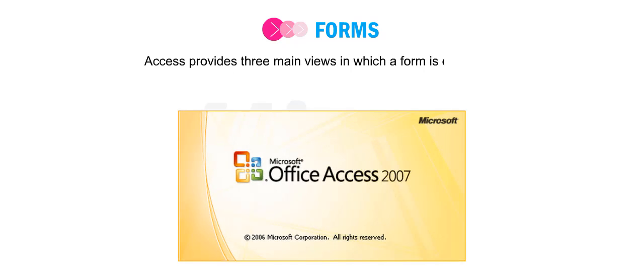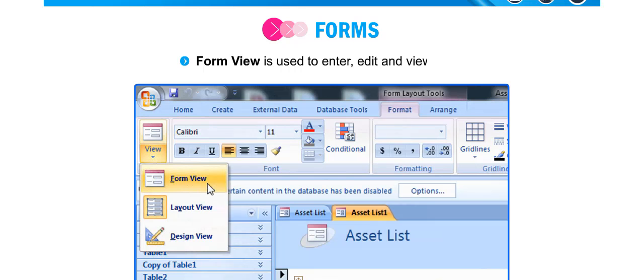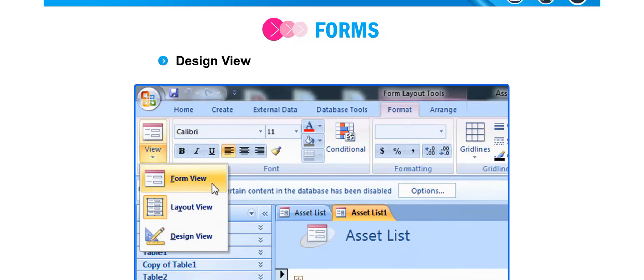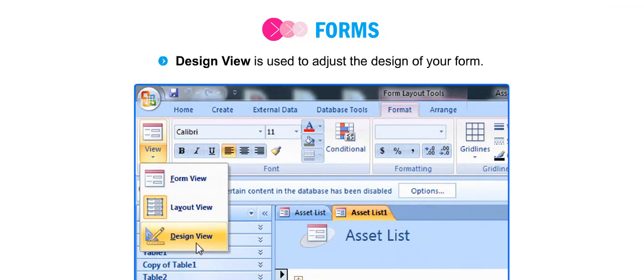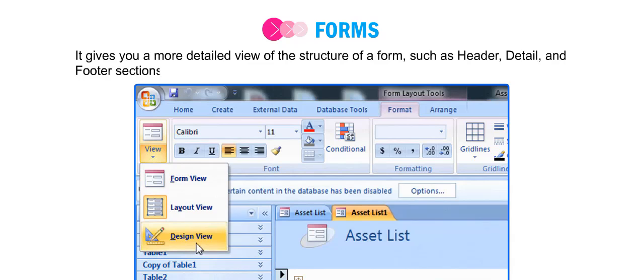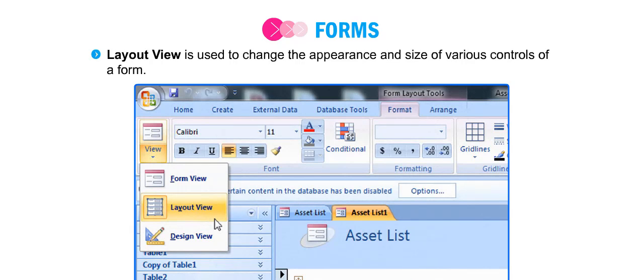Access provides three main views in which a form is displayed. Now form view, this is a form view. See, form view, layout view, and design view. You see these three types of views in this, right? So let us start from the design view. Design view we did in the queries also. So it gives you a more detailed view of the structure of a form, such as the header, detail, footer sections, etc. Then the layout view is used to change the appearance and size of the various controls.